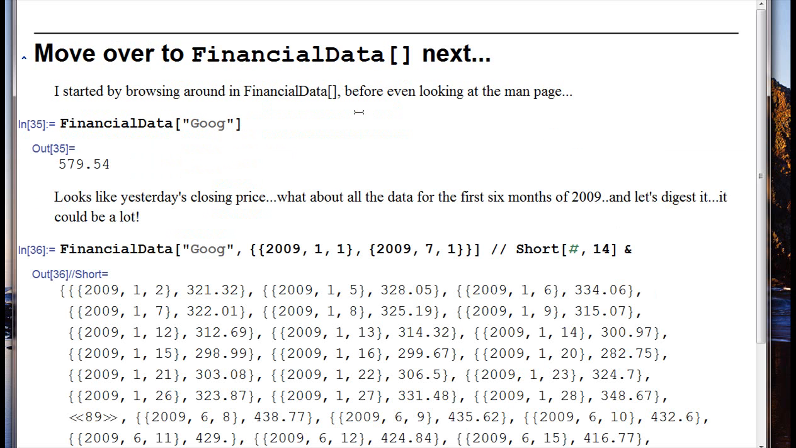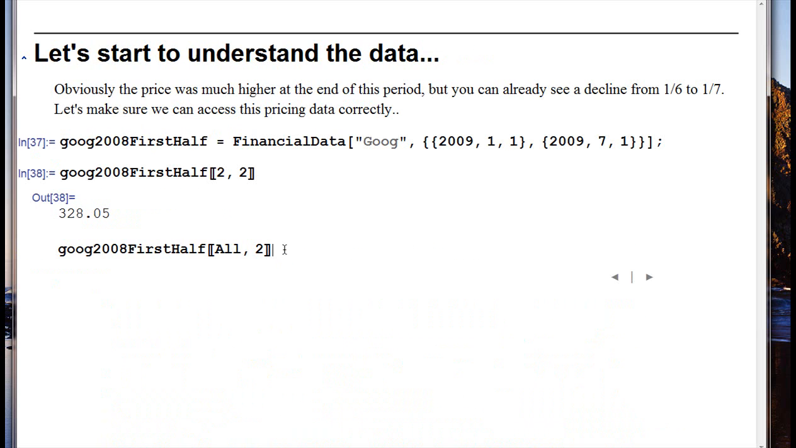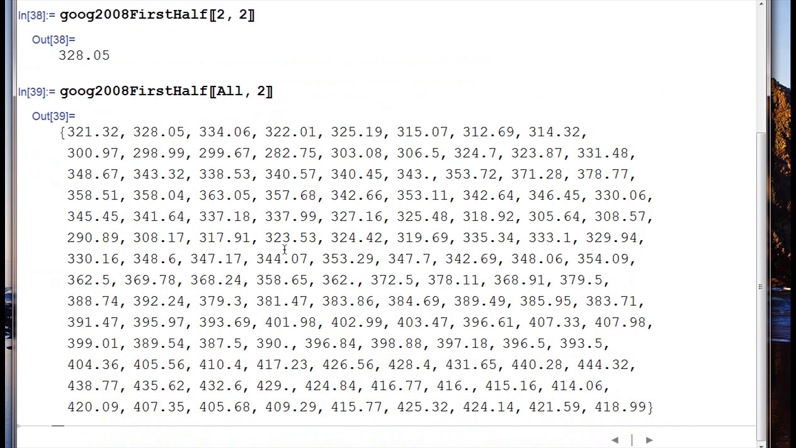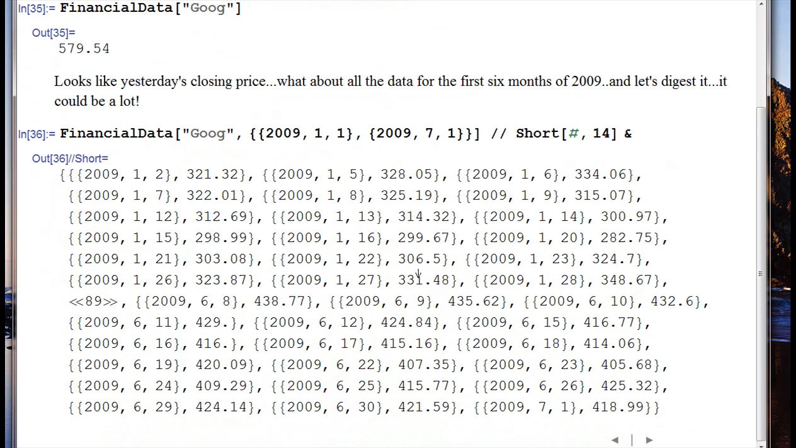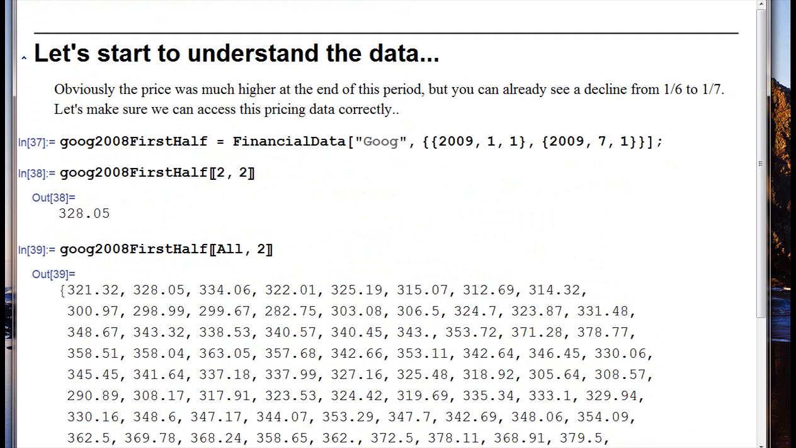328.05 was the second entry. And then I'm going to get all the prices and dump them all out. So the last one was 418.99, down here. So it looks like we can understand the data now.